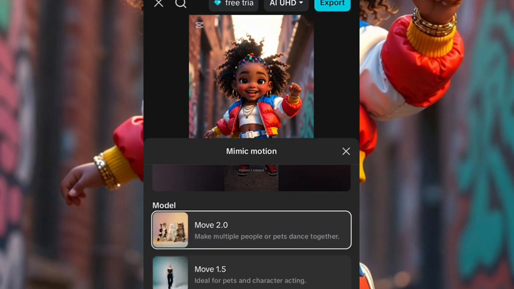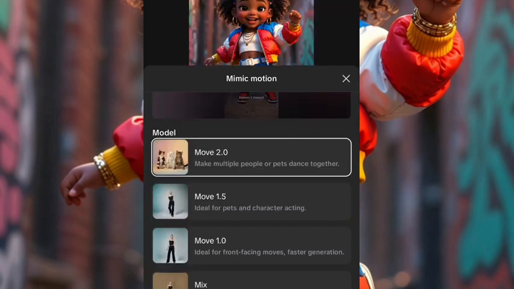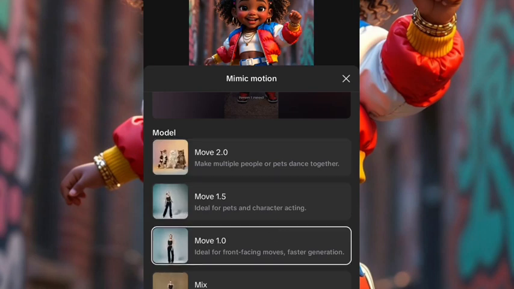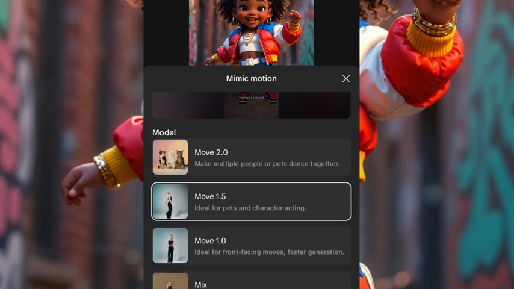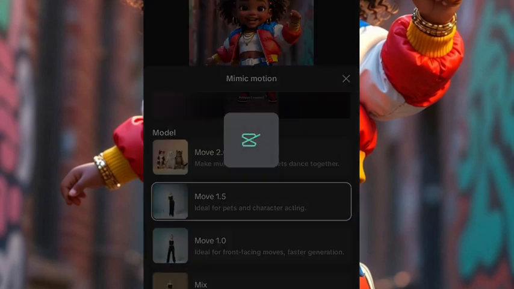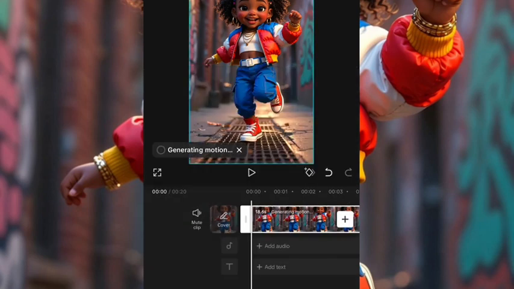if you have multiple videos, when you want to use multiple people, you select the first one. But if you want moving, as you can see, ID for the pet and character acting. Now ID for the miss, as you can see, upgrade model for replacing the object. And so the one you're supposed to choose is this 1.5. You click on it. Now, when you click on next, the thing you're going to do is to click on generate.